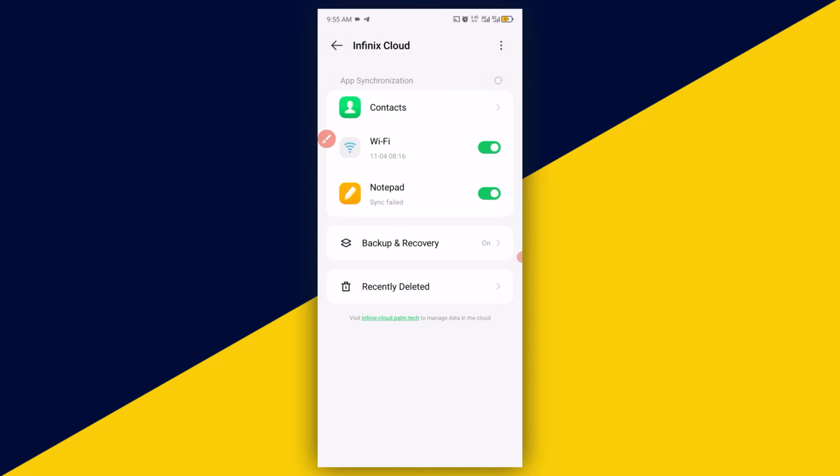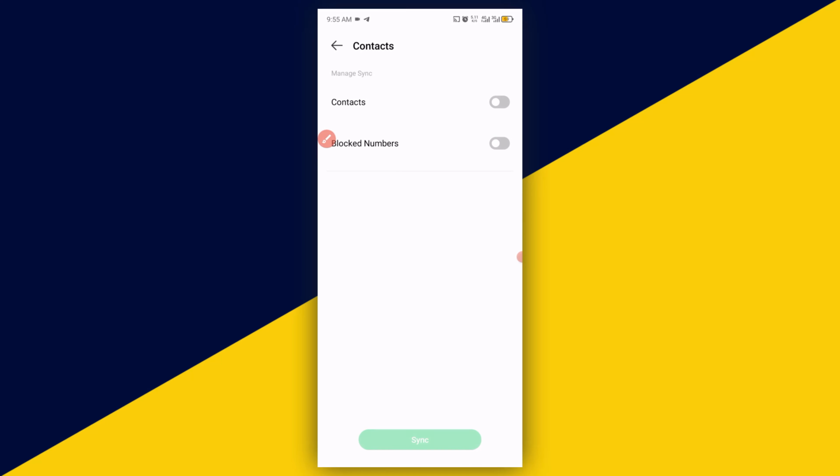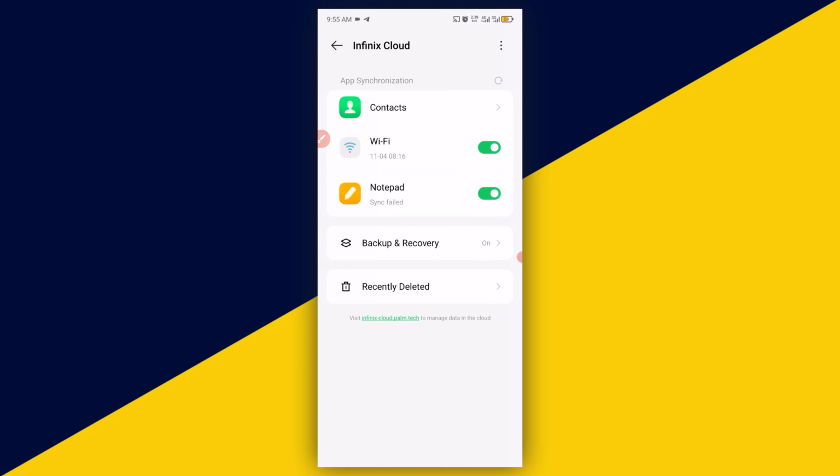Then go back. Next thing you need to do is to simply click on contact right here. Then make sure you turn on this particular button. Then come down below right here, click on synchronize. It's that simple. So basically, this is how to back up your Infinix Android phone into Infinix Cloud.